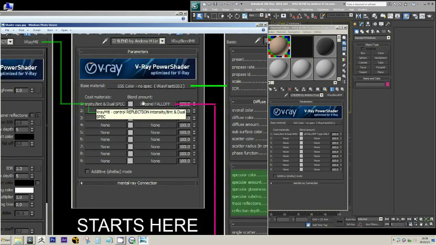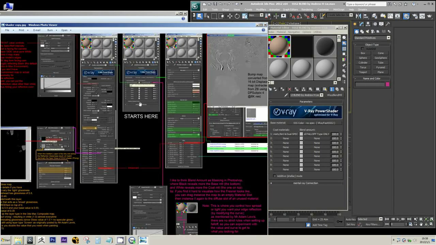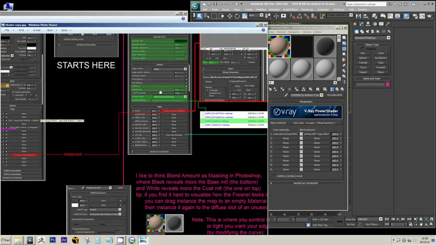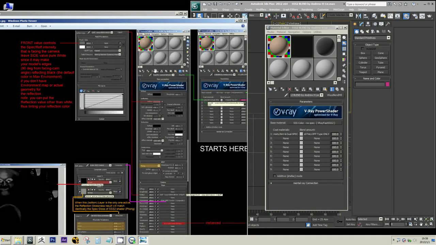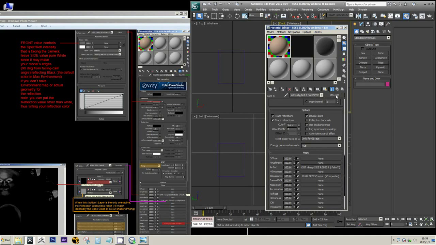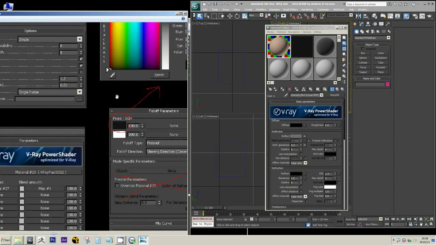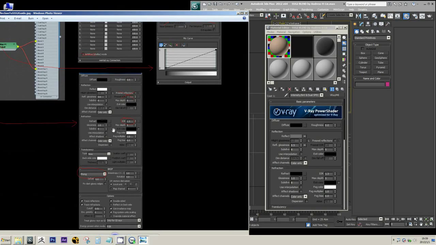Continuing, since the blend falloff is controlling the coat material, let's talk about the coat material itself, which is just a regular V-Ray material, and again this is initially based off Adam Lewis's setting.